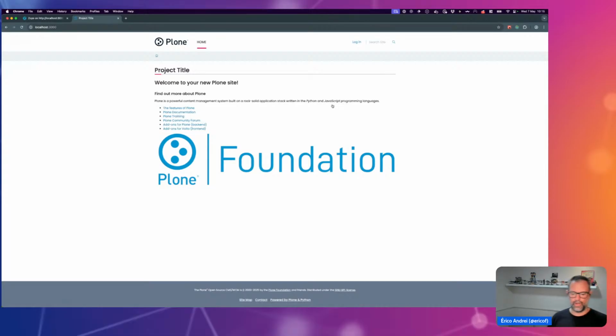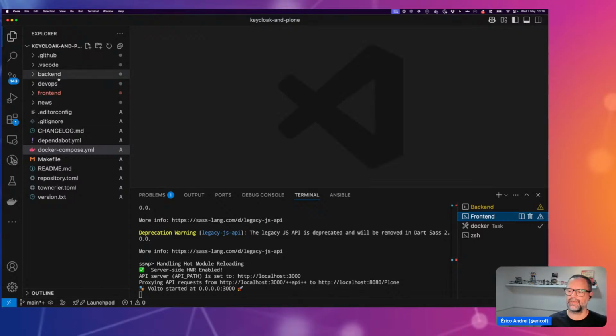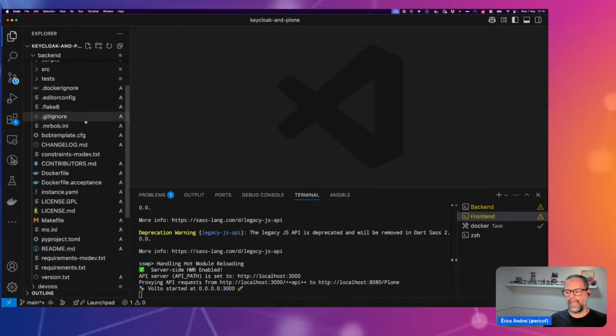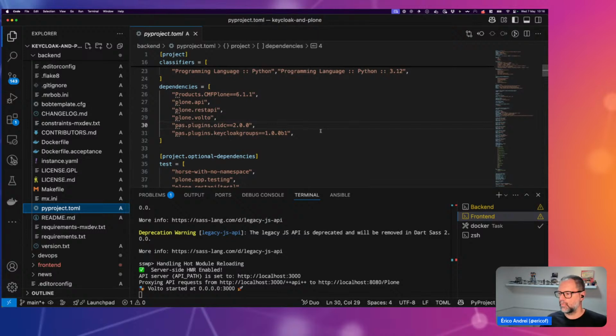But before I go on, I want to show you what we have behind the scenes in here. For the backend, coming here, we have pyproject.toml. We added these two add-ons. I hope it's easy to read. Yeah, it seems so. So pas.plugins.oidc version 2.0 is the latest version. OIDC allows you to connect to any OpenID or OAuth that you want.